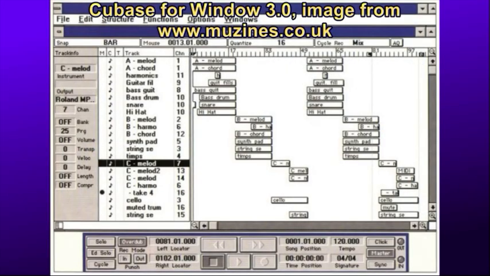A few years on from that, I had switched to using a Windows PC for most tasks, and I wanted to use that for music as well. I got a version of Cubase called Cubasis Audio Lite, which came, I think, with a sound card. This screenshot is of a similar version of Cubase.